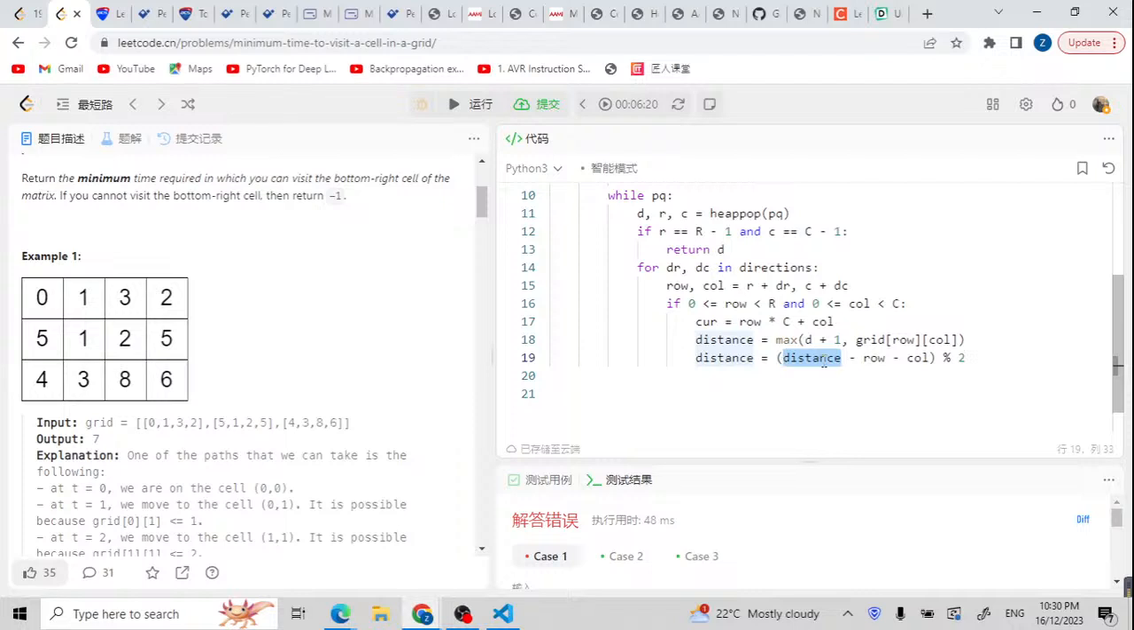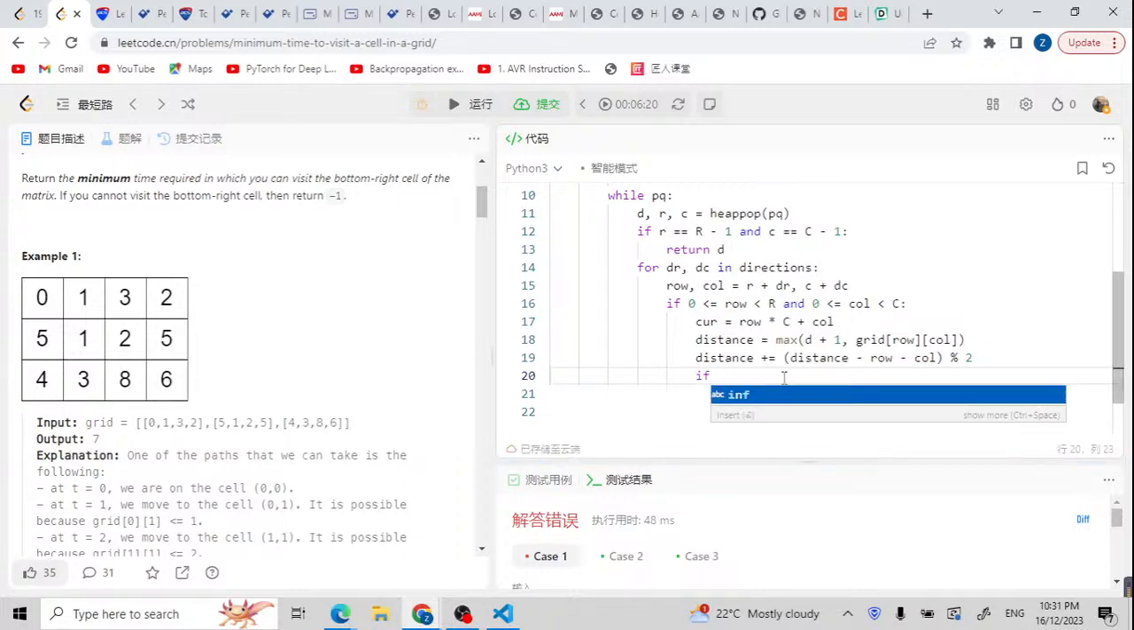So for example, the distance as I explained is odd, and row plus column is just even. So we're gonna have this result will be a 1 because the distance needs to plus this value. So here I'm gonna use a plus. Now we're gonna update the distance. We're gonna update the Dijkstra array. So let me check.